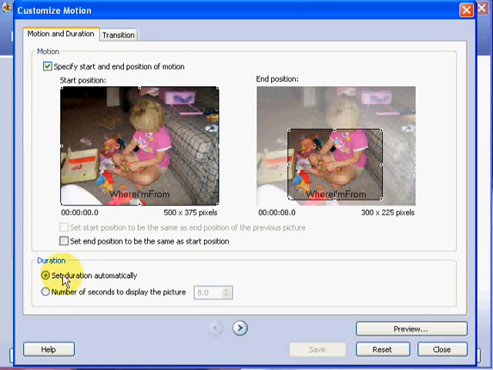And you can also, on this, set the duration automatically. That's where it goes with your voice. However long you talk, that's how long your picture will be up there. But if you do the number of seconds, you can click on that and have it for so many seconds. We're going to do it automatically because we want it to match up with our voice.